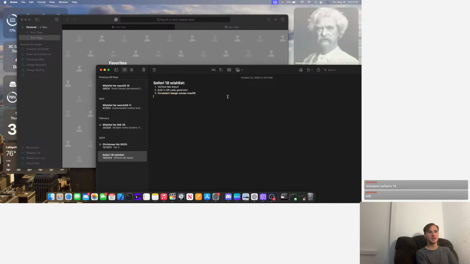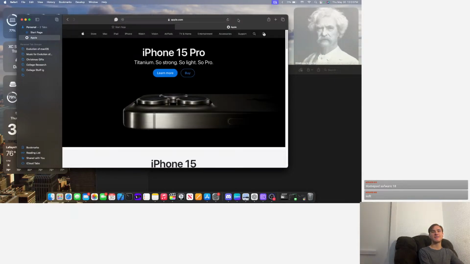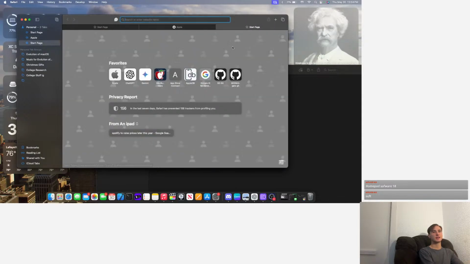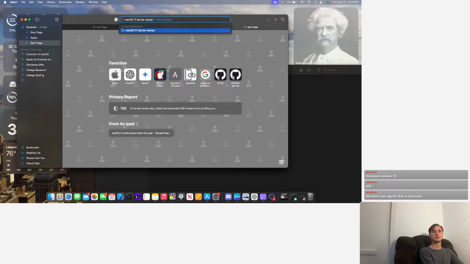And then consistent design across macOS. So if I were to go to a website right here, you can see it kind of outlines. However, on iPadOS, it's just filled in. It used to look like this. Let me show you. macOS 11 tab bar design.